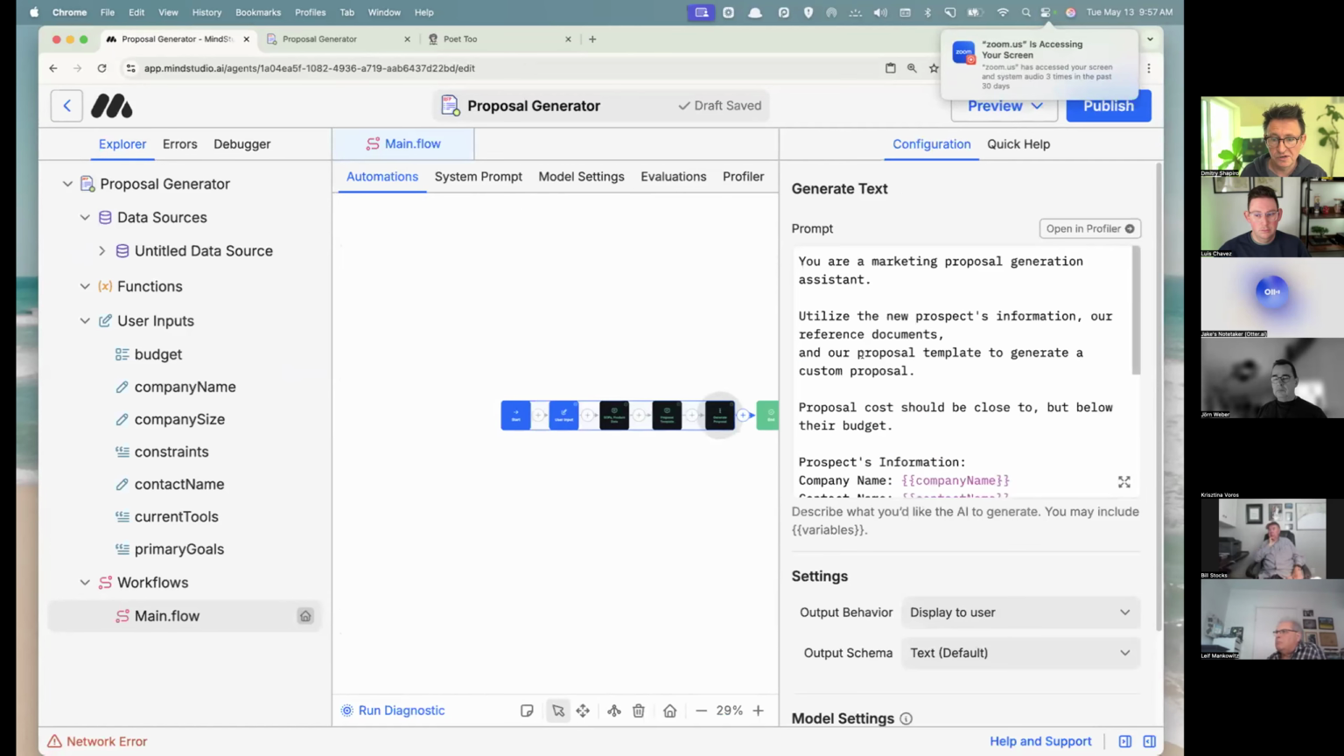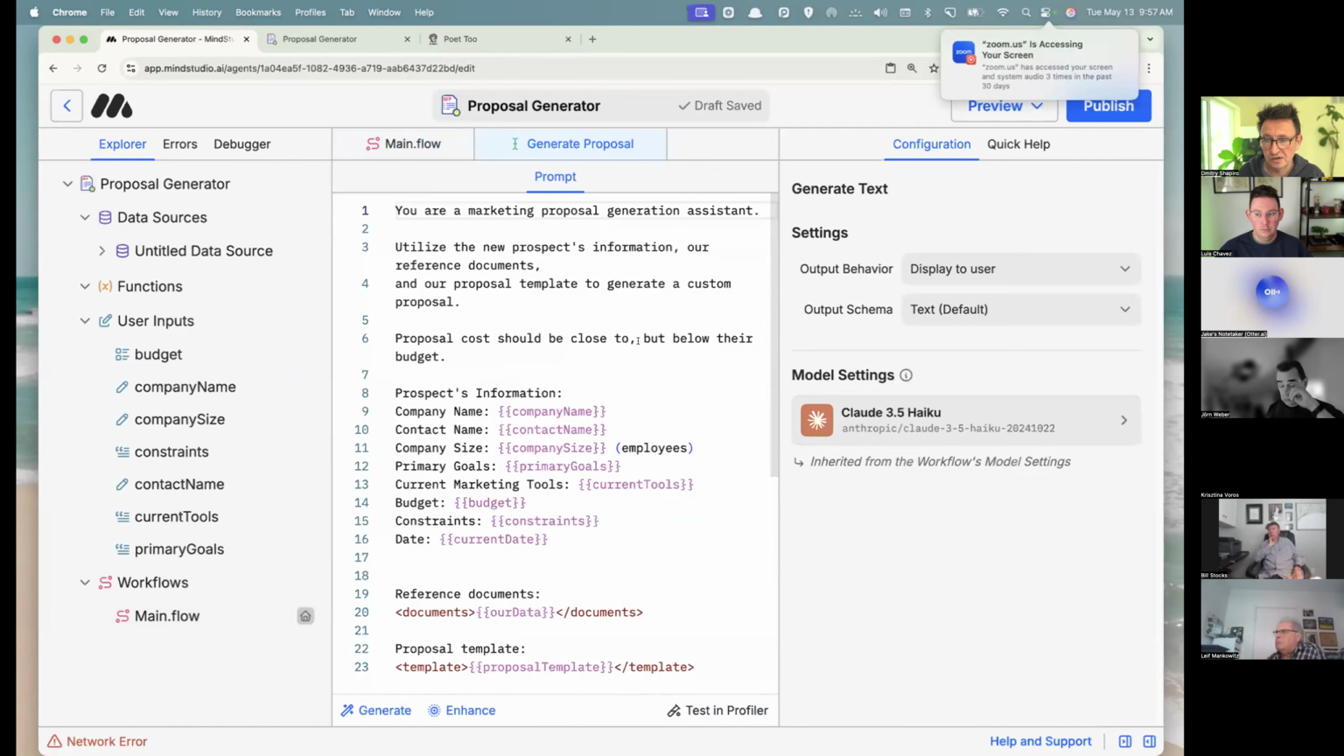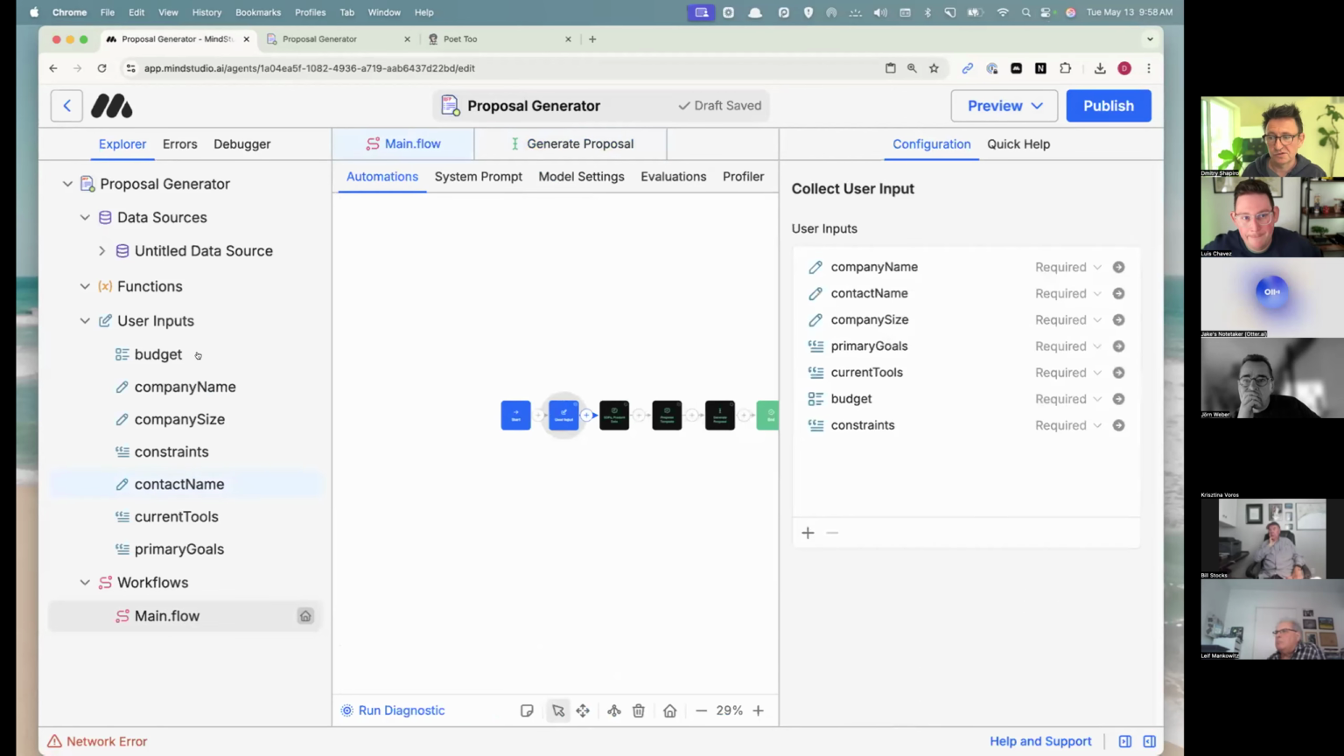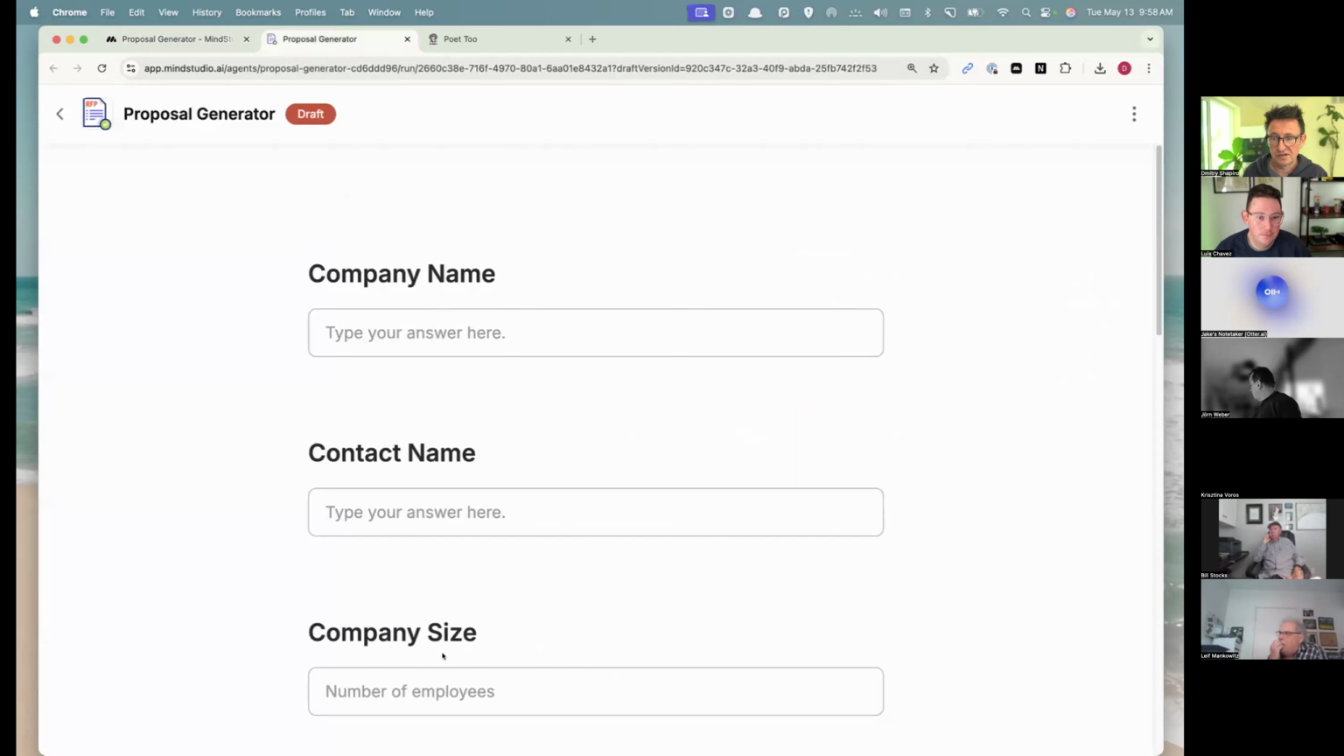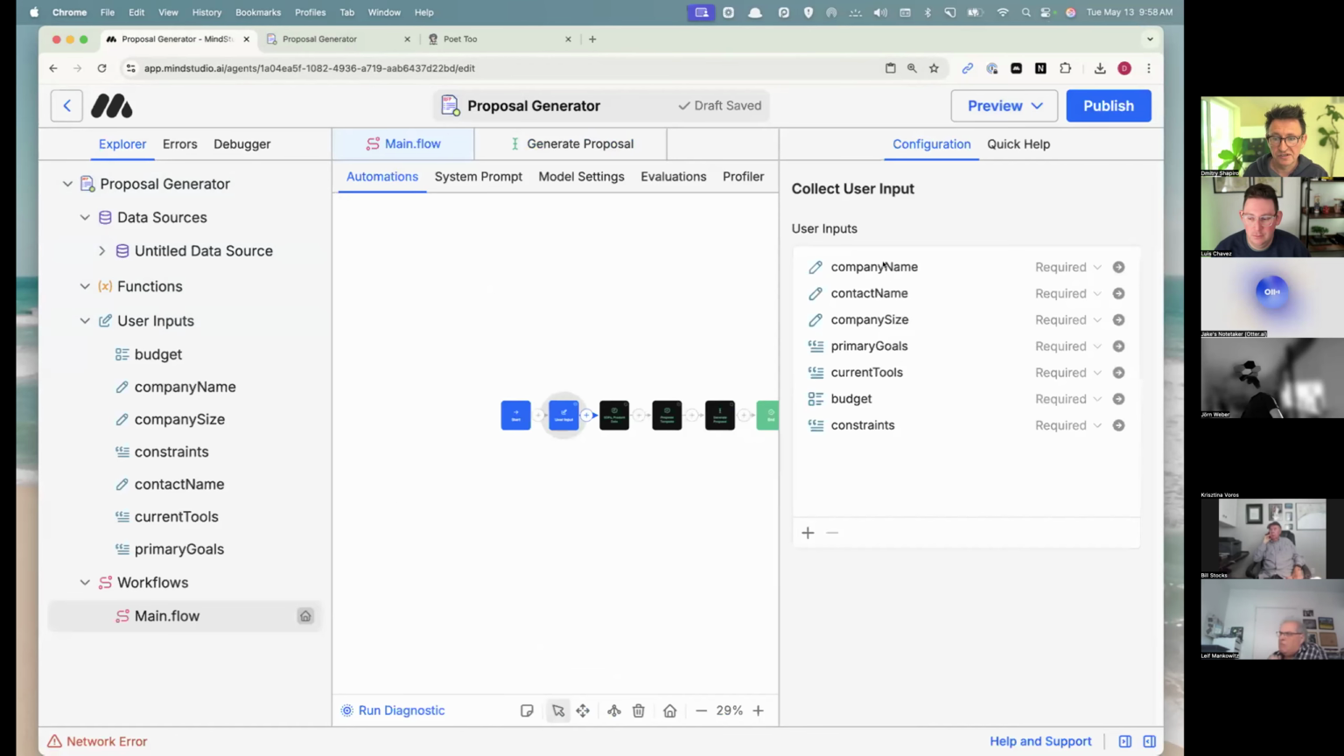And then we go ahead and call our model here, and we say to the model, act as a marketing proposal generating assistant, utilize the new prospect's information, which is the thing that we've collected. Here's the prospect's information that we're putting in down here. These are all of the variables that we created in this user input. See, there they are on the left-hand side. All of these things we collected, those now live in these variables over here.